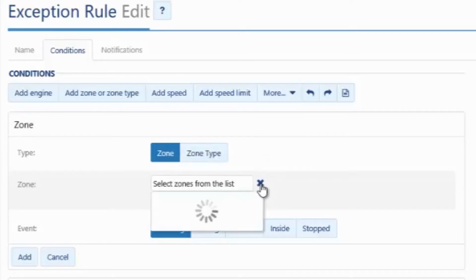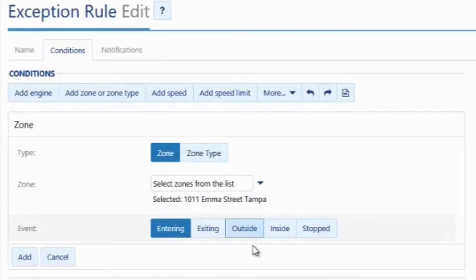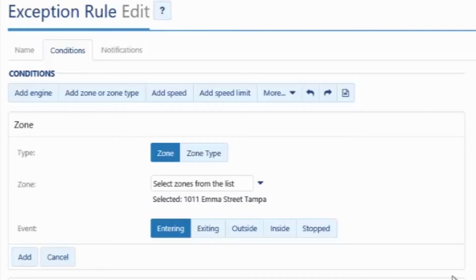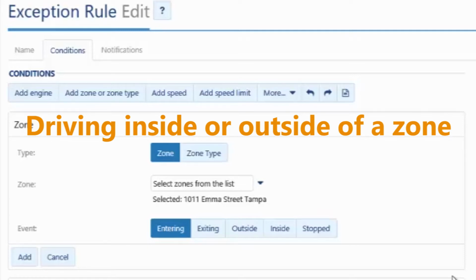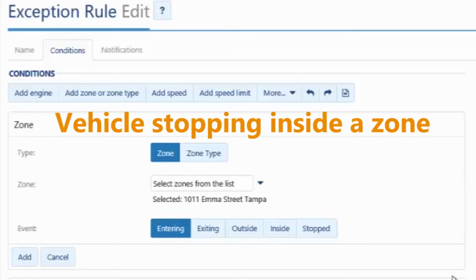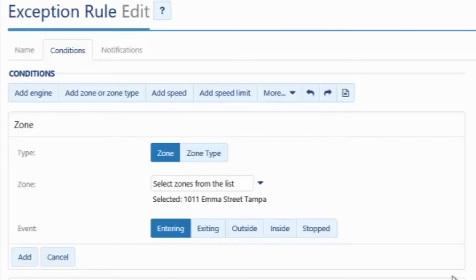Next, we select an event. Events include entering or exiting a zone, driving inside or outside of a zone, or the vehicle stopping inside of a zone. In this example, we choose exiting.